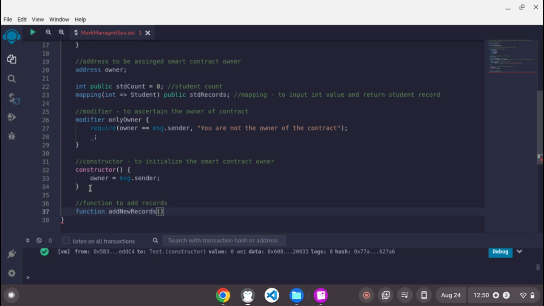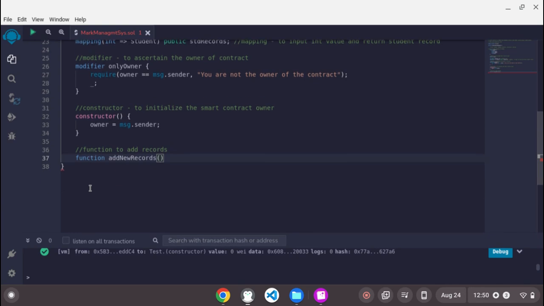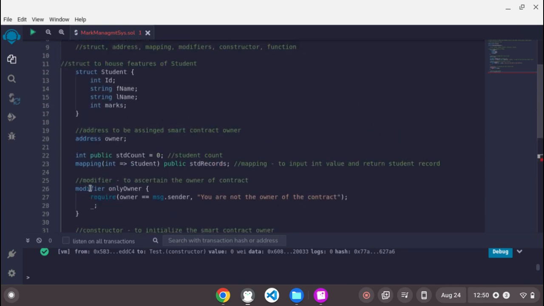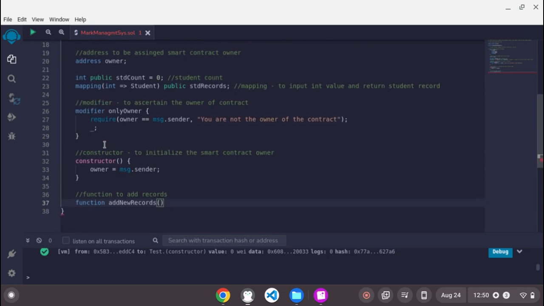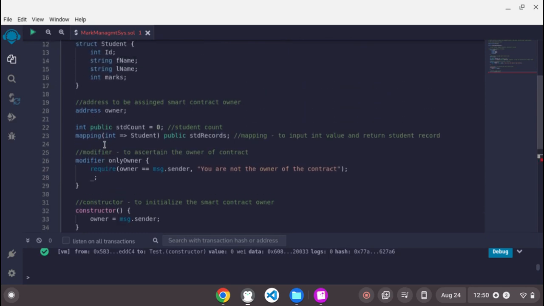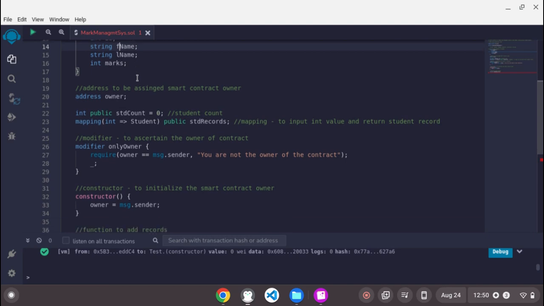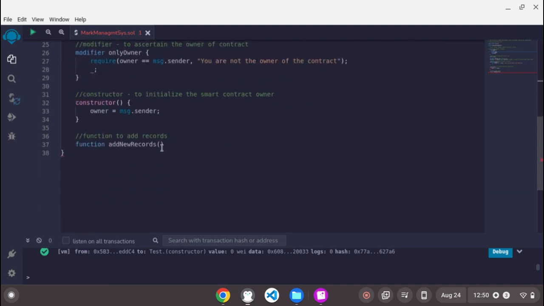Now, adding this record, I'll be needing four details. Referencing back to my struct of students, what I've created here, I'm requesting an ID. In this student, there's an ID, the first name, the last name, and then the marks. So in this new record, I will need the ID, the first name, the last name, then the mark that I'm inputting. So I will add new record.